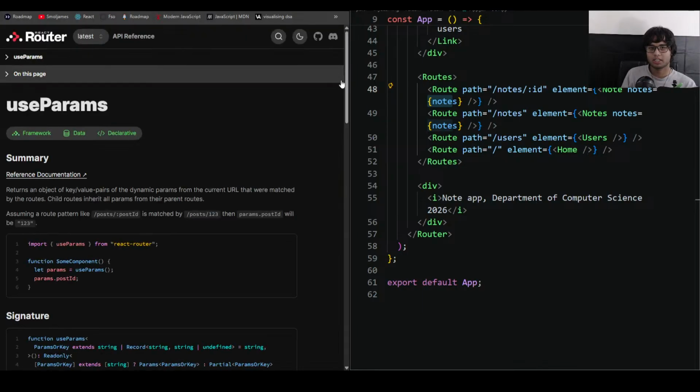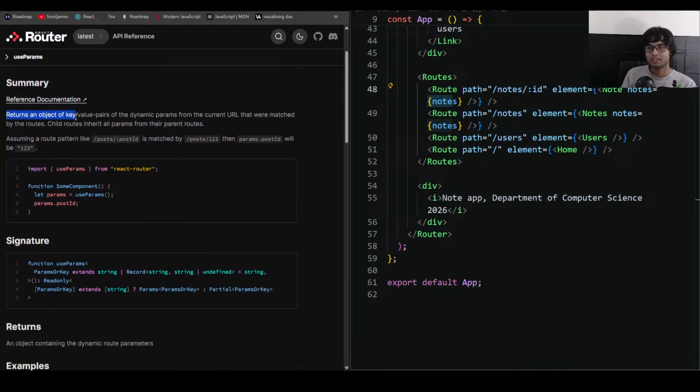useParams returns an object of key value pairs of the dynamic params from the current URL that were matched by the route. Child routes inherit all params from the parent route. Assume a route pattern like posts/:postId. It is matched by posts/1 2 3, then params.postId will be this.